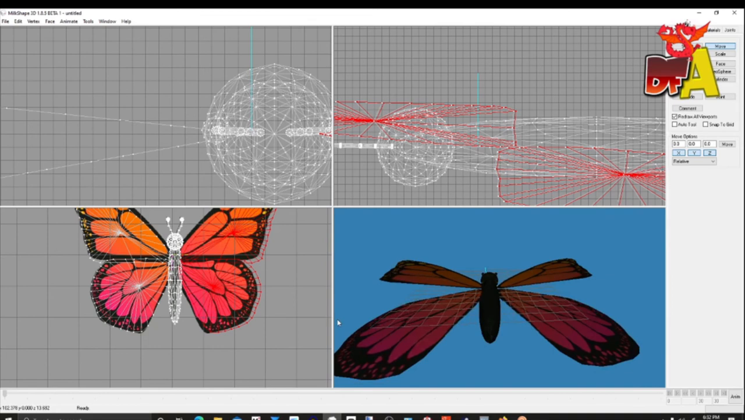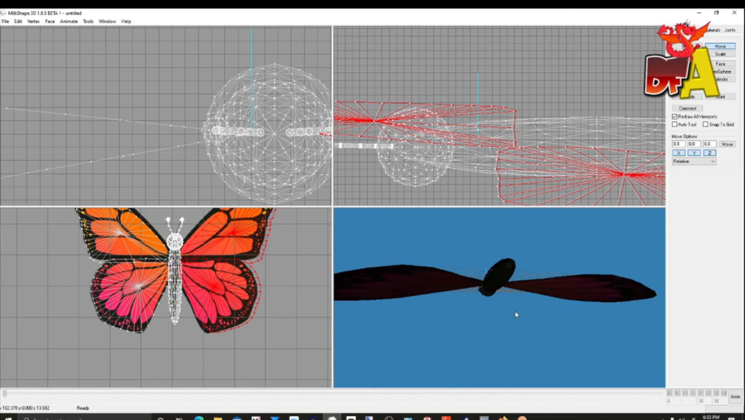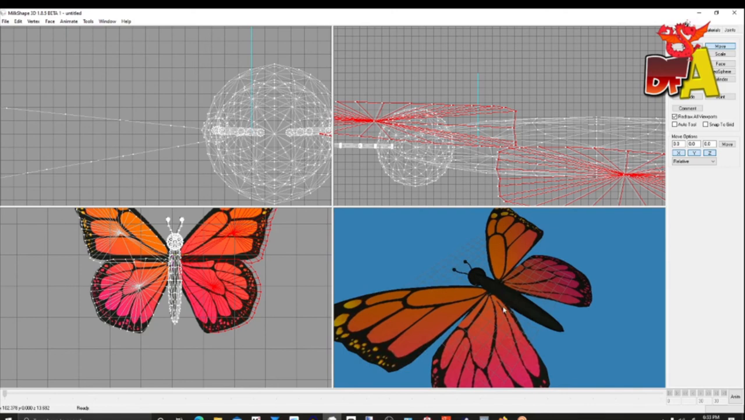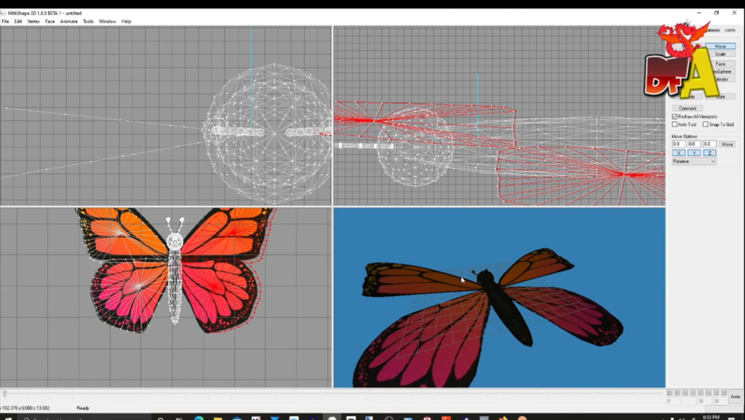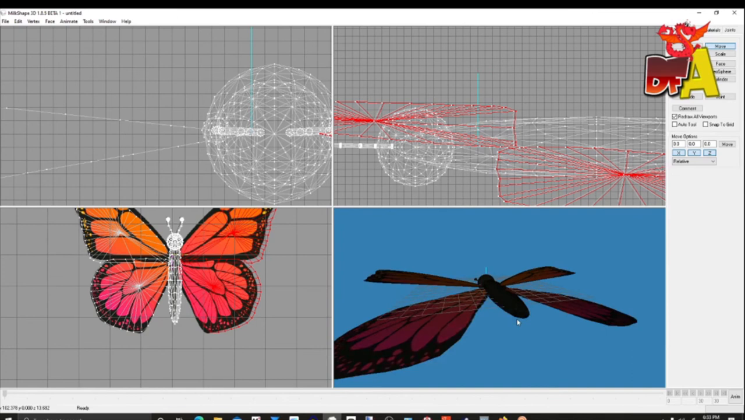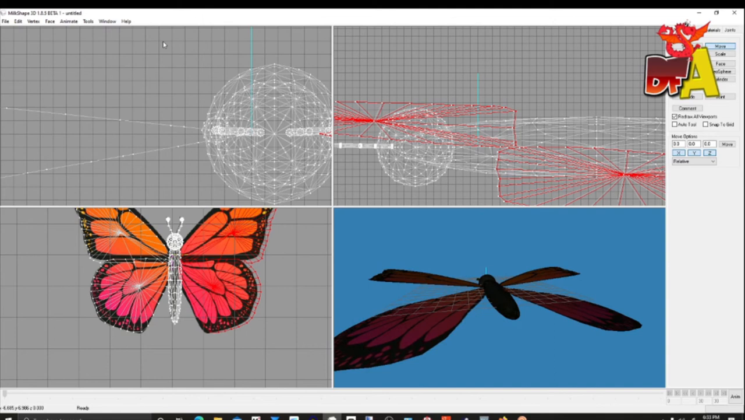Thing of it is, we need to have it where we can animate it. And we're going to animate this butterfly by the textures in Muvizu. So in order to do that, we got to create two more sets of wings. We need a set of wings that are pointing upwards more, and then a set of wings pointing downward more.